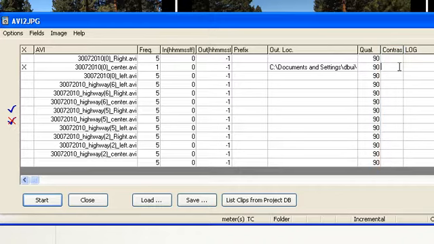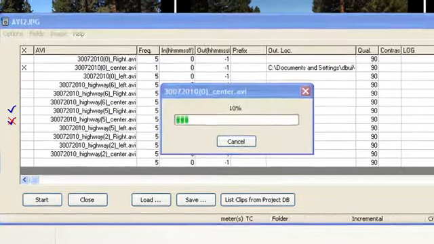If you would like to work with this list of AVI files again, click Save to save the AVI files as a group. You will be able to load this group next time by clicking on Load. Click Start when you are ready to begin converting.